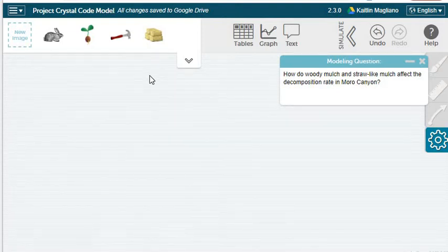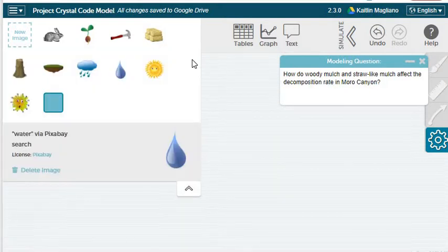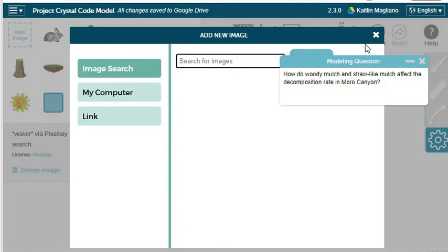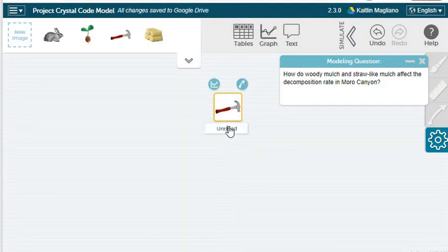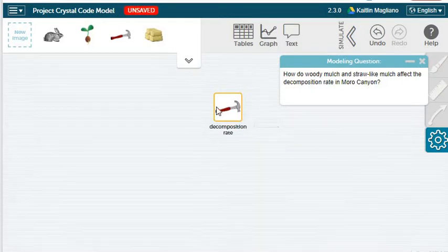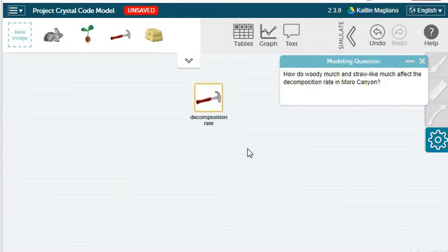You'll also see that there are pictures in the upper left-hand corner of the screen. If you click on the arrow, it will expand to show more. You can also add more images by clicking New and searching for something else that we don't have here in the list of images. So to start with decomposition rate, I'm going to choose this hammer and drag it into my screen. And then whenever you add something, you want to label it. So this is going to be decomposition rate. I chose a hammer just because it helps me remember that decomposition is about things breaking down.